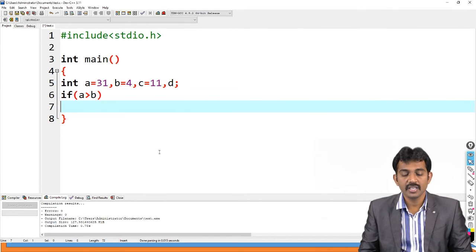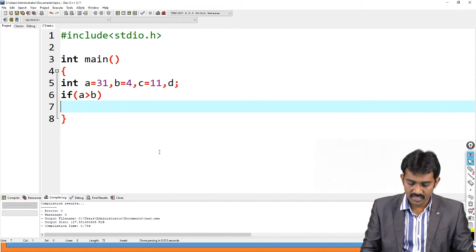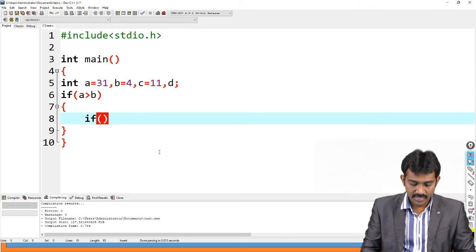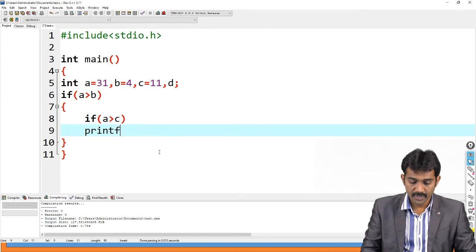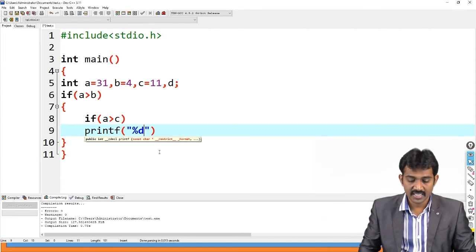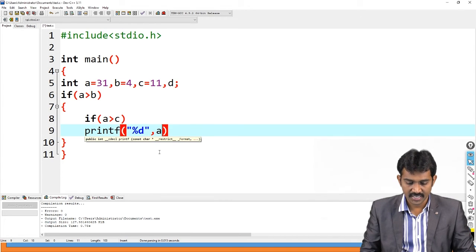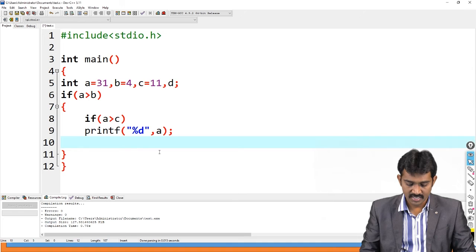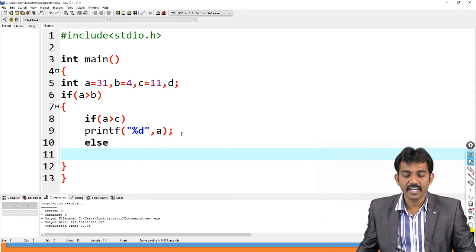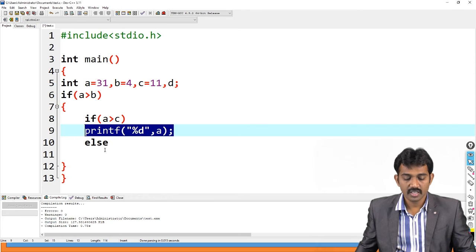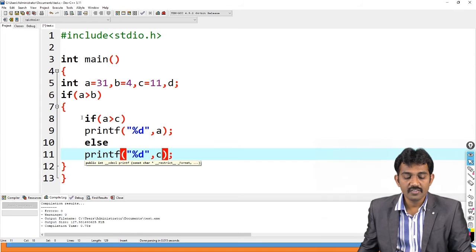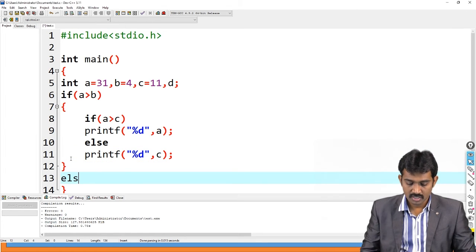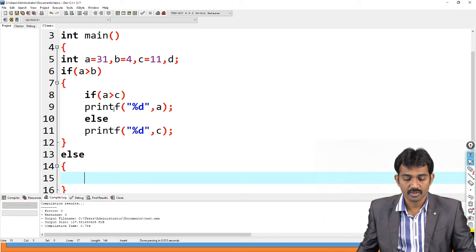A is greater than B. So here I used the same concept which I used in the conditional operator. A is greater than B, right? If A is greater than C, then printf of percentage d comma A. A is the largest, right? Else, you know that by default, if the condition is false, then it is going to print that C is the largest. Yes or no? That's all. Nothing more.